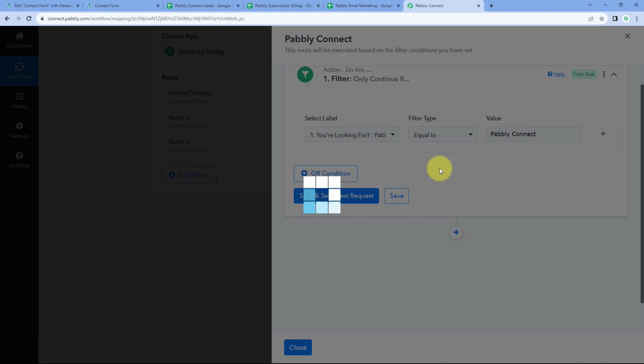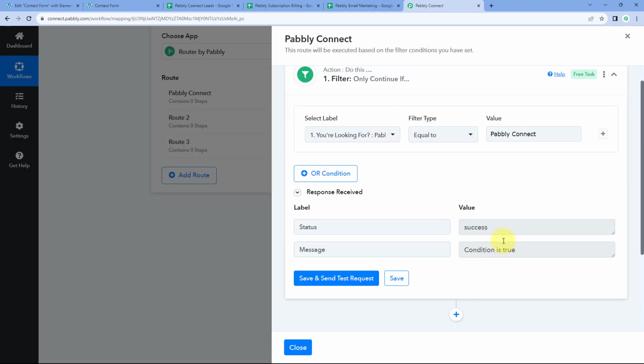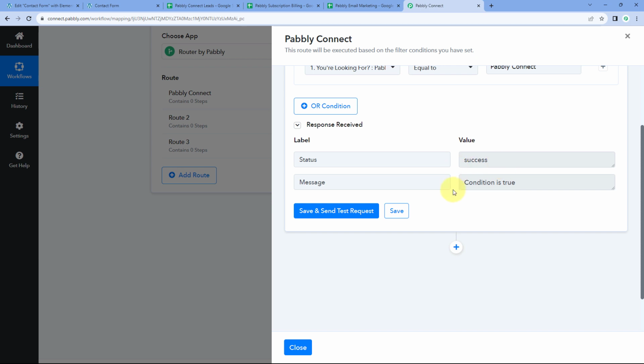After clicking on save and send test request, here you can see it is showing us the condition is true. Because the response which we have captured in the trigger window in the Elementor trigger step right now is of the product Pabbly Connect. We have received this Pabbly Connect response over there. That's why it is showing us the condition is true. And if this condition is true, then the automation workflow will be continued using this route.